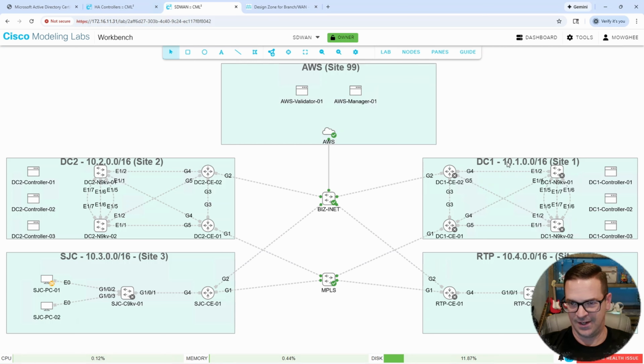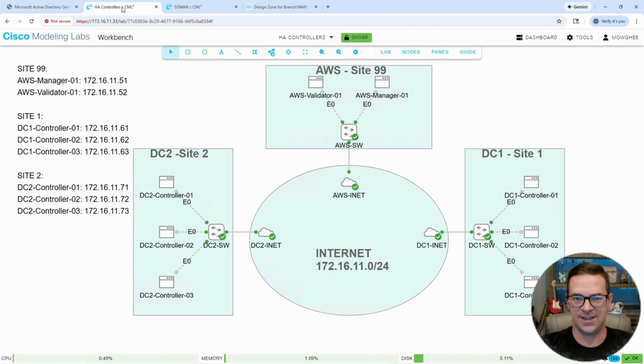On the right, there's DC1, data center 1, and you can see that I've positioned 3 controllers inside of that data center. And likewise, on the left, we have data center 2, and I've positioned 3 controllers in data center 2. Now, these controllers are going to run in their own instance of Cisco Modeling Labs that I have here. Let's hop over to that instance. So that's here. And now the view is a little bit more zoomed in on the controllers. So this is where we're going to spend our time together today.